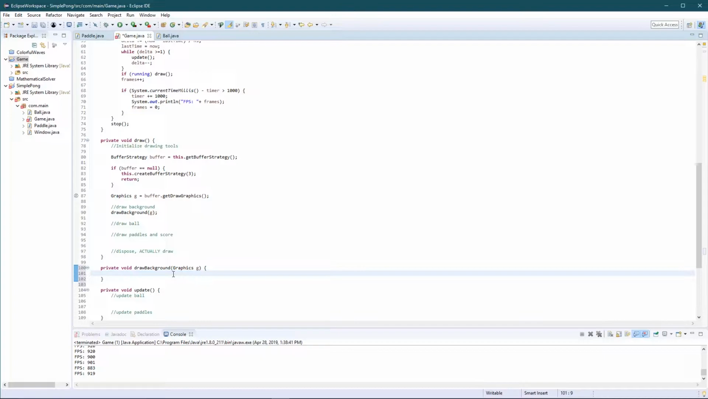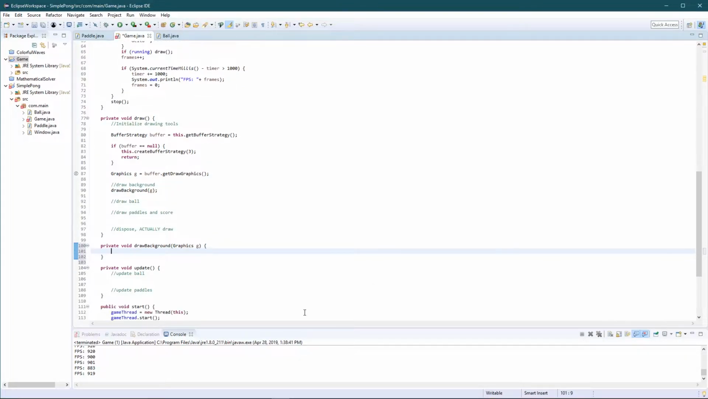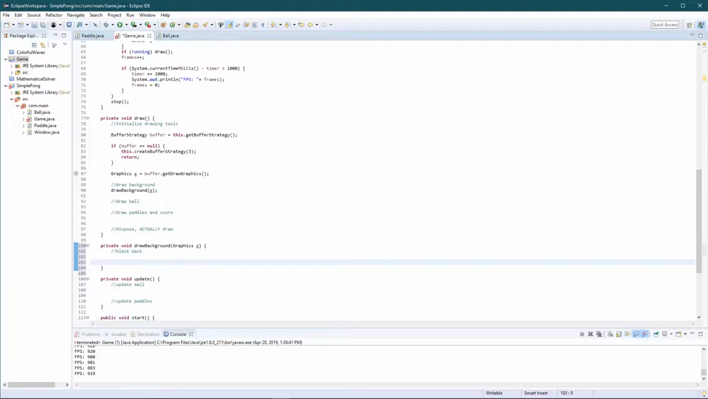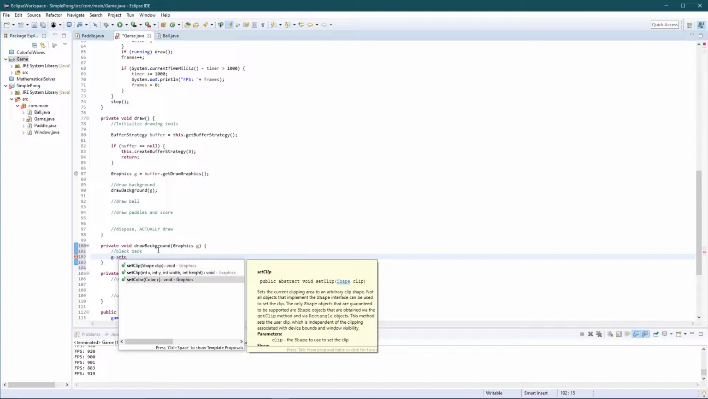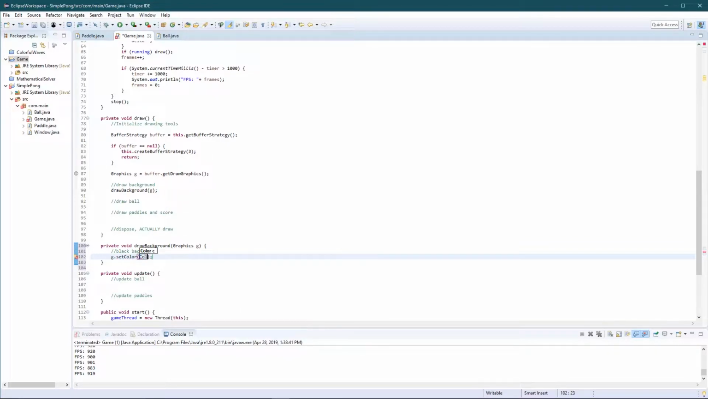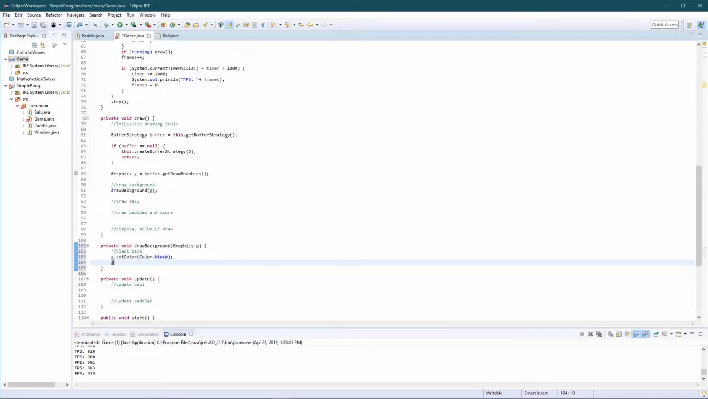Now, how do we draw the background? Of course, we want a black background. So how are we gonna do that? We're gonna do g.setColor to Color.black. Next, we're gonna do g.fillRect. We're gonna fill a rectangle, the entire screen. So width, height.